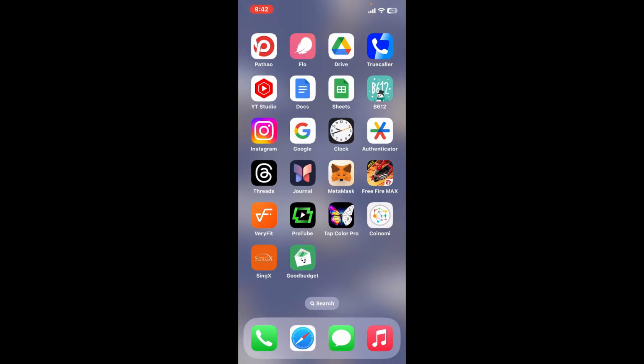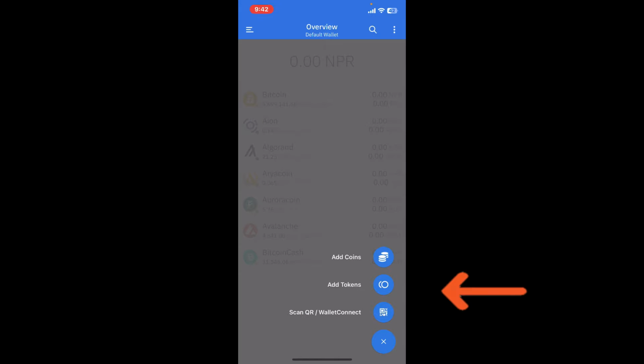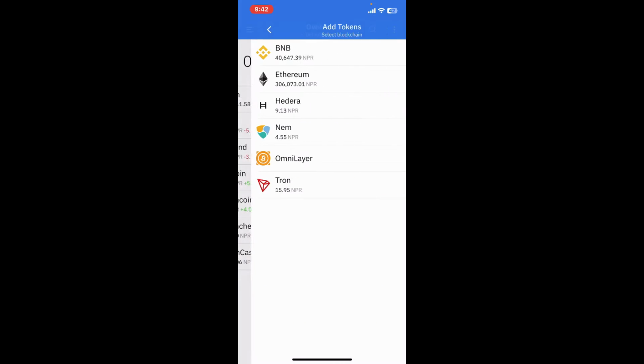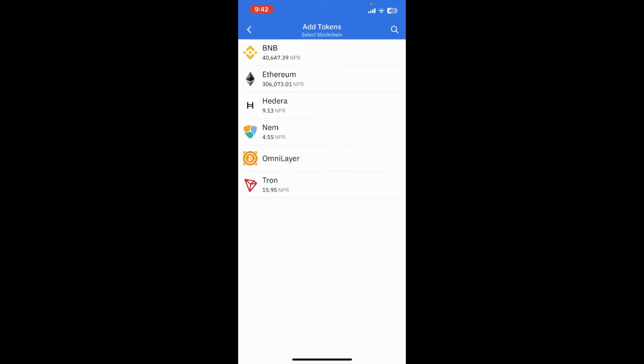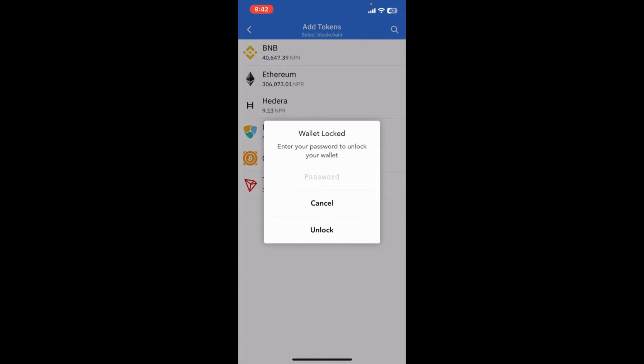First of all, tap open Coinomi application from your app drawer and make sure that you're inside the main homepage. Once you're signed in, go ahead and tap on the plus button at the bottom right corner and then tap on Add Tokens.